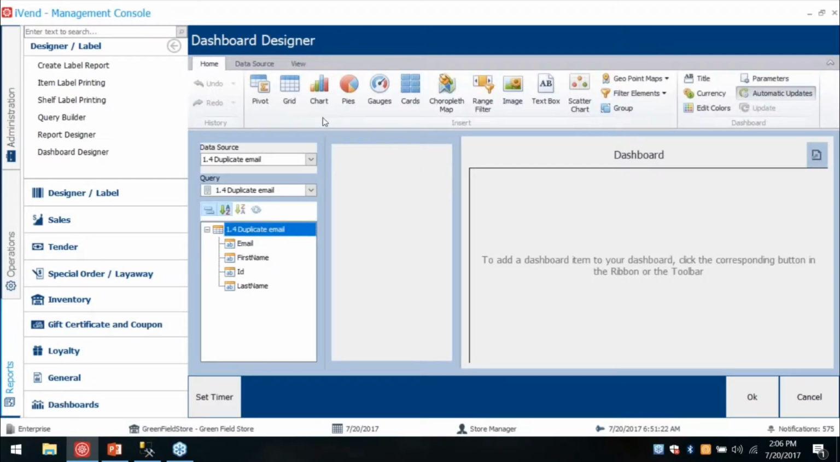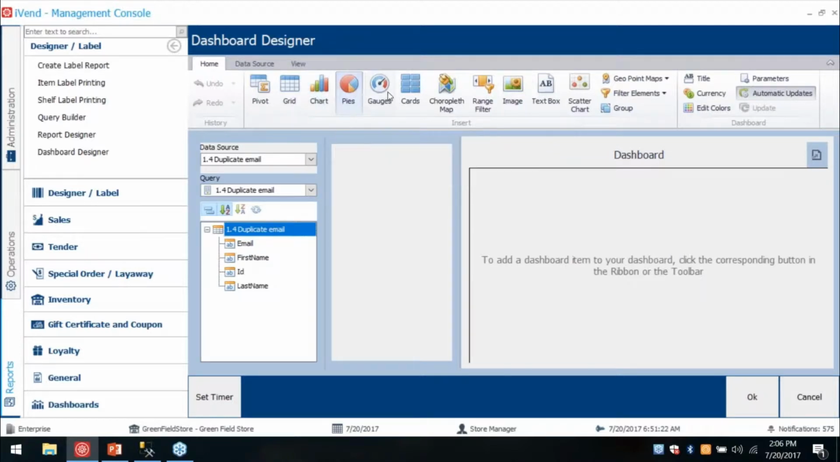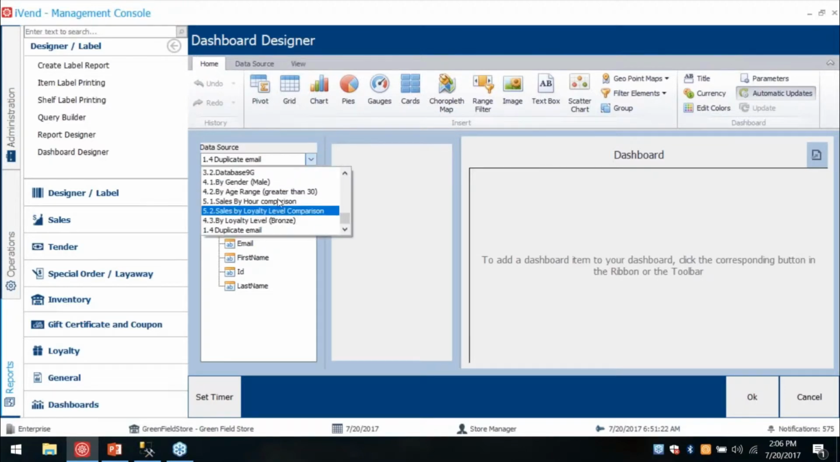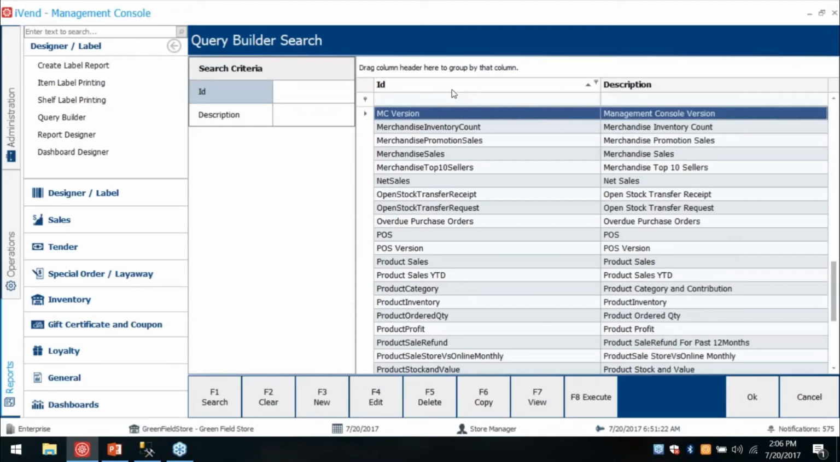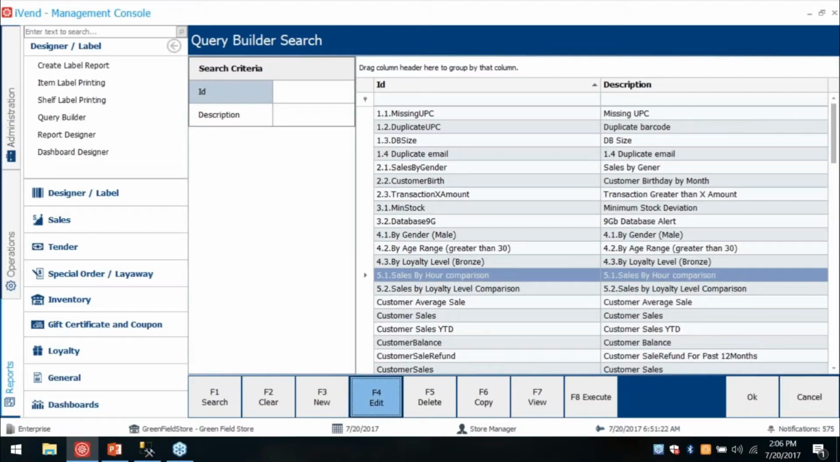Okay. Then you can select the chart, or the pie chart, or gauge, or grid, or the pivot table. But the data source is coming from your query builder. So you need to build the new query for sell by hour comparison. Okay, so I go back to my query builder. I create a new query builder for sell by hour comparison. So it's the 5.1. I click edit.